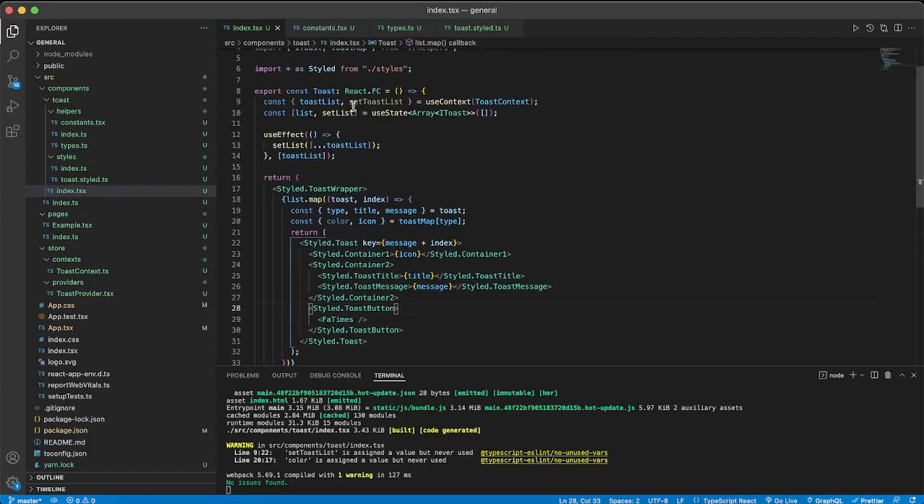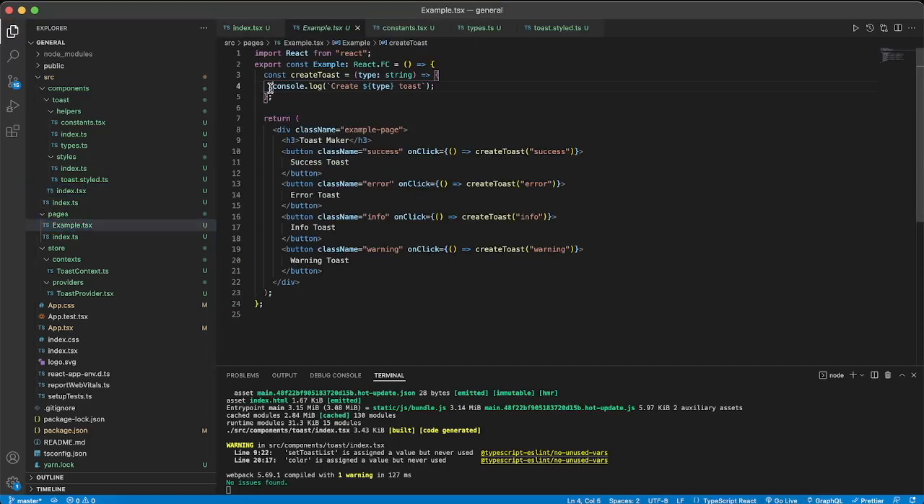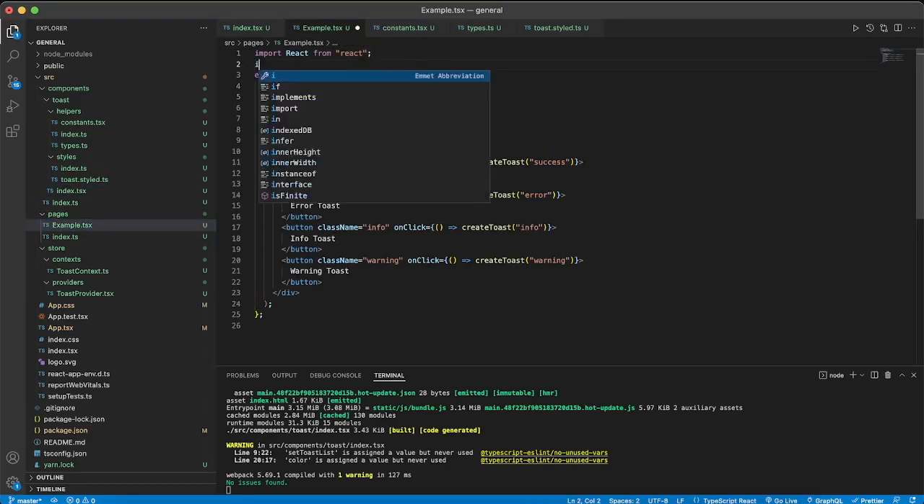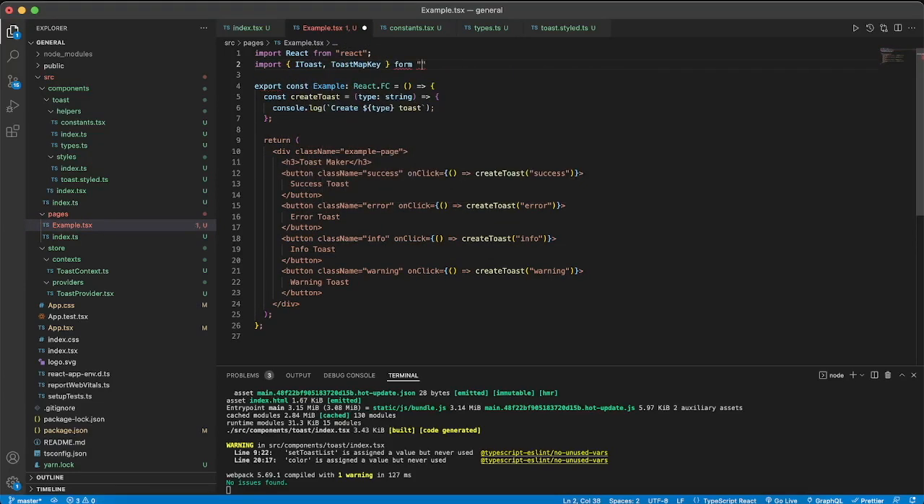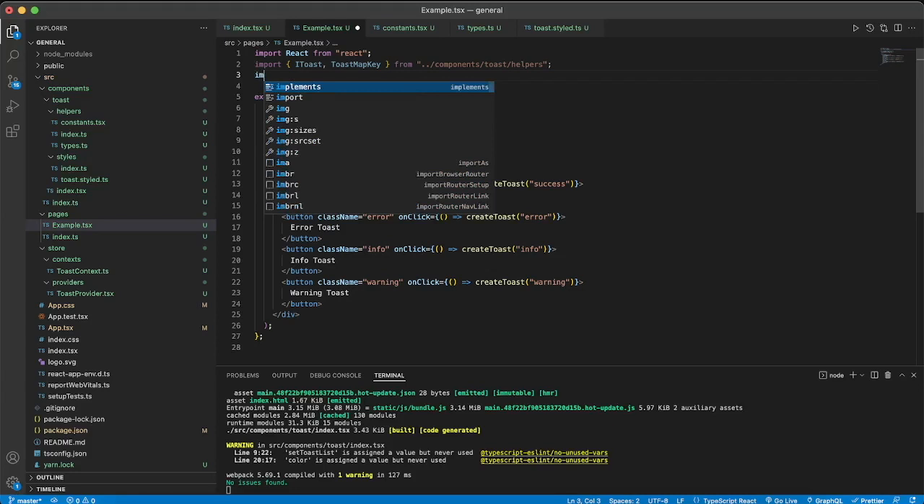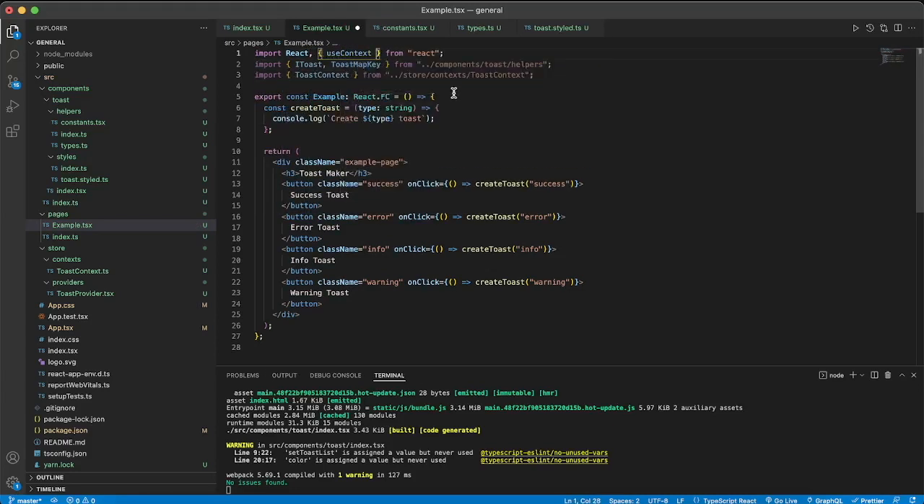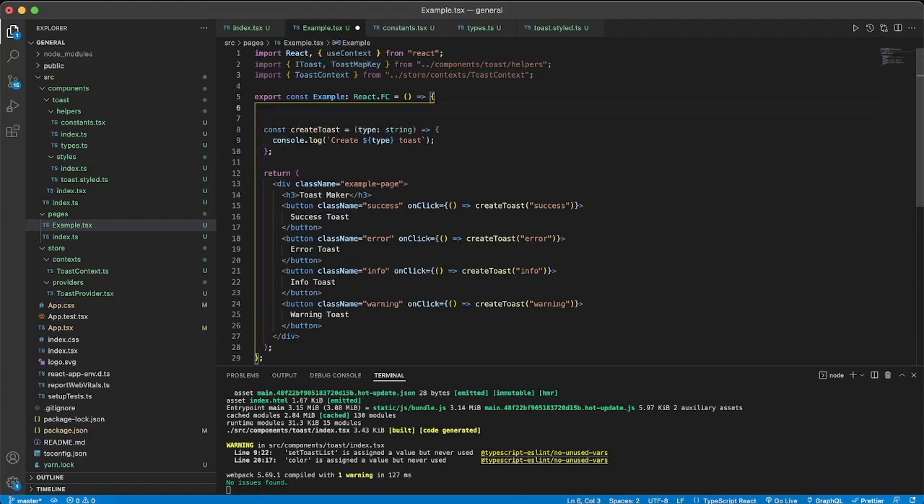What we need to do now is go to our example and create a simple toast here, right? So how can we do that? We can say import. So I have imported the use context hook from React, some types from what we created earlier, and the context for our list of toast. Let's destructure that very quickly.